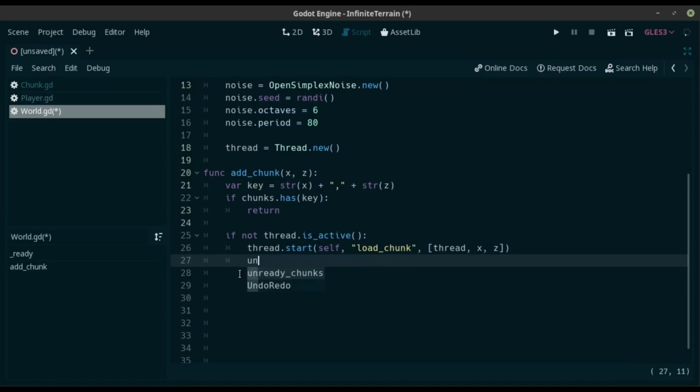So now we have to set the unready chunks with the key to, let's say, 1. And this is just so we won't create several threads that create chunks on the same position in the game over and over, okay? This is just because we are dealing with threads, we have to do this.